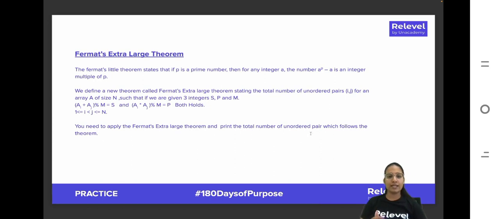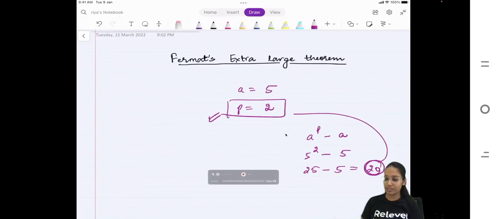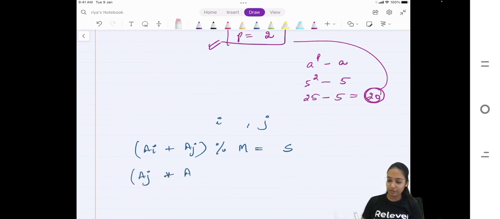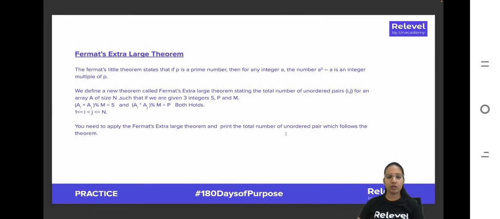So let's take a look at the properties. It says that you will take two indexes i and j, and when you add the elements at those indexes and take a modulo of m, you will get s. Similarly, for those same elements, when you take again their modulo m, but this time the elements are multiplied, you will get p. So these are the two equations.